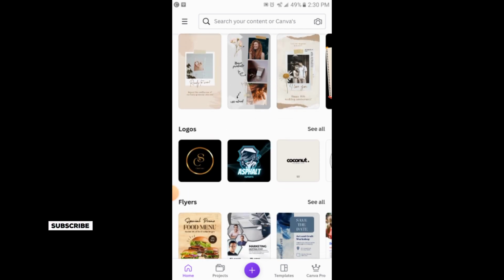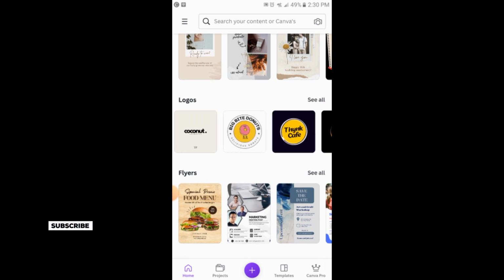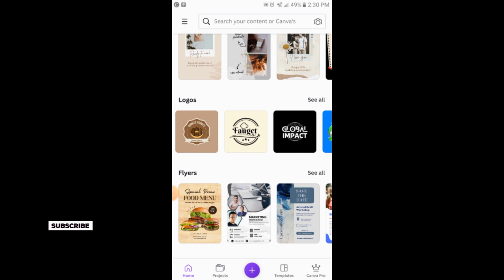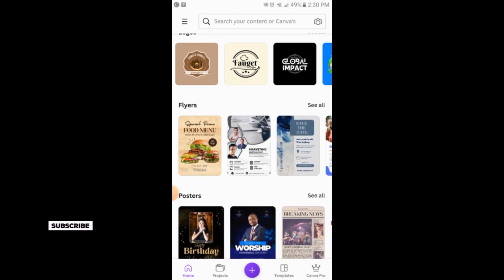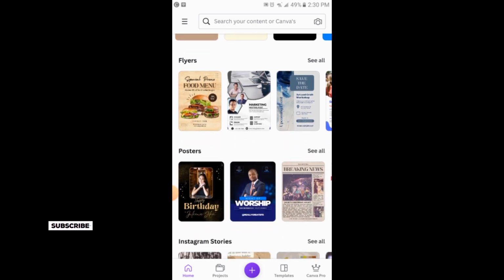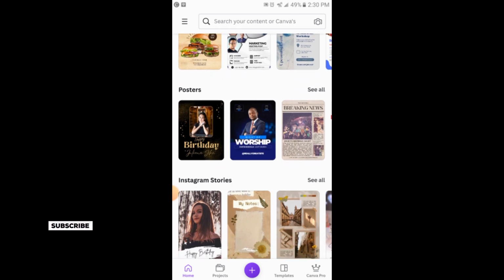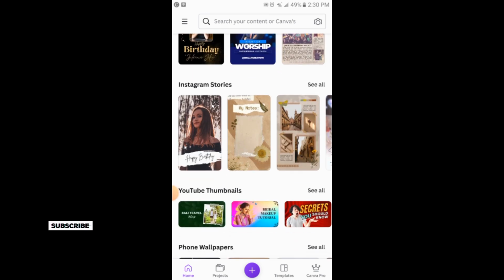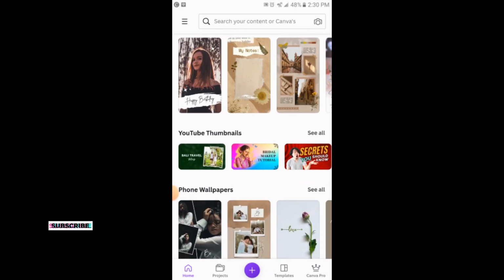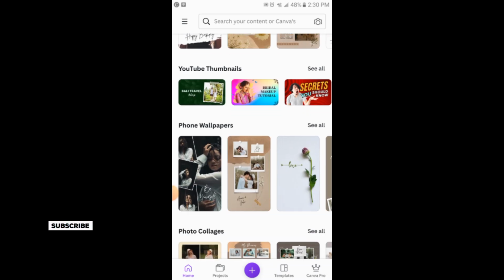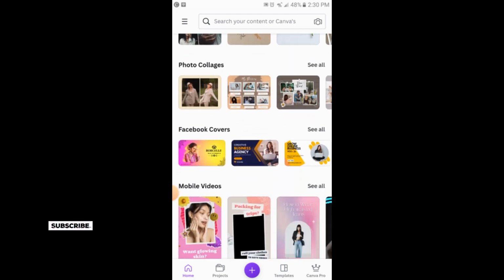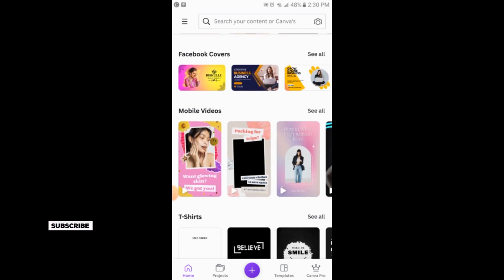You can design logo. So these type of logos, these are the templates of the logo. So there is a flare design. You can simply design flares. You can design posters. So you can design Instagram stories. You can design YouTube thumbnails. You can design phone wallpapers, photo collages, Facebook covers, mobile videos even you can design.